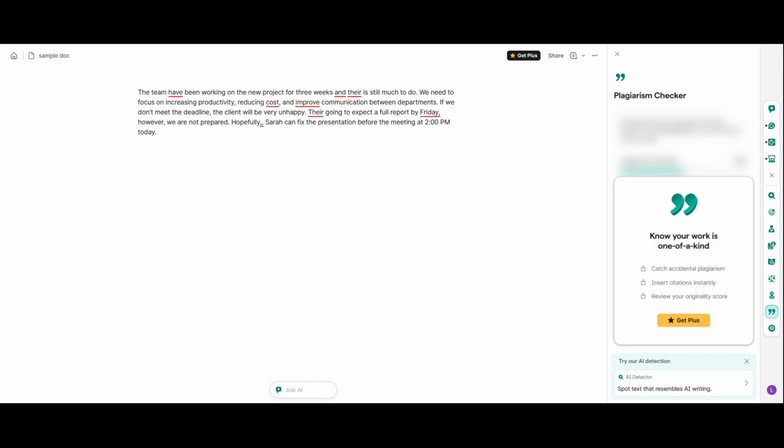From there, review each highlighted result carefully. If the text is properly quoted, cited, or commonly used language, you may not need to change it. But if Grammarly flags a section that is too similar to another source, you can rewrite it in your own words, add proper citations, or adjust the wording to make it more original.